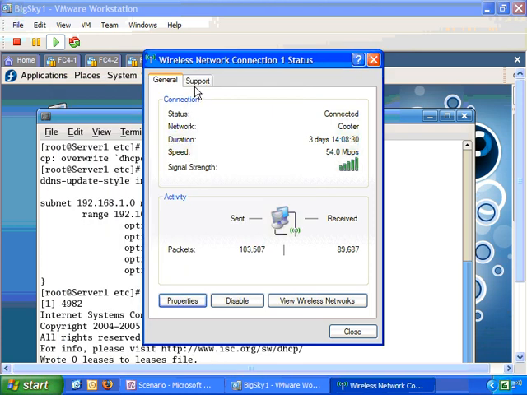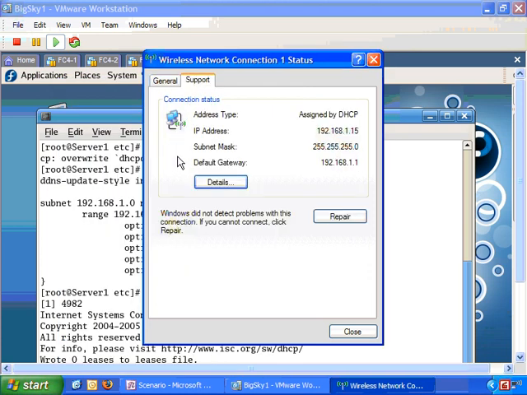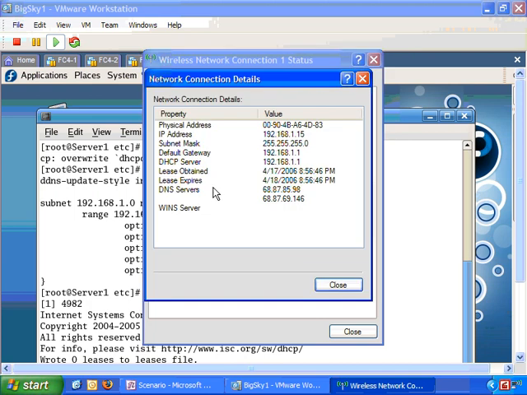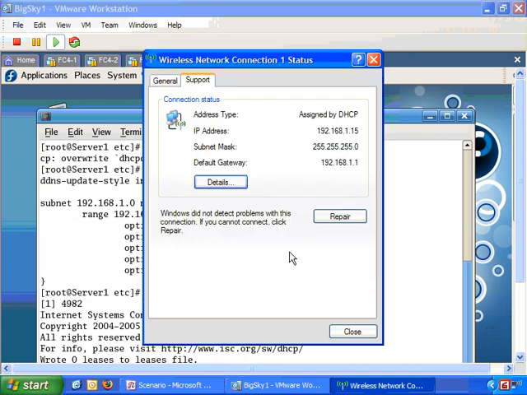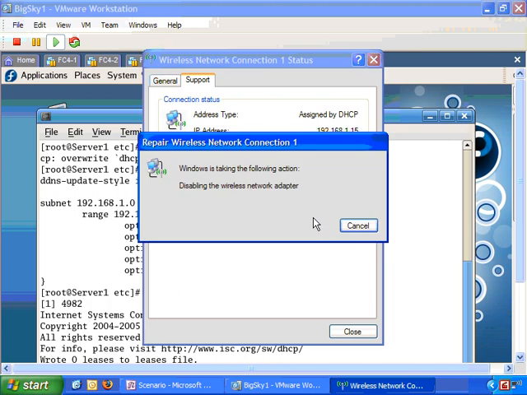I'm going to go over to support, and if you click on details here, you can see our current DHCP server is 192.168.1.1. I'm going to do a repair, and what should happen is we should release that IP address and we should re-request an IP address by DHCP, but the only response we're going to get is from the new Linux DHCP server. So I'm going to say close here, and let's do a repair.